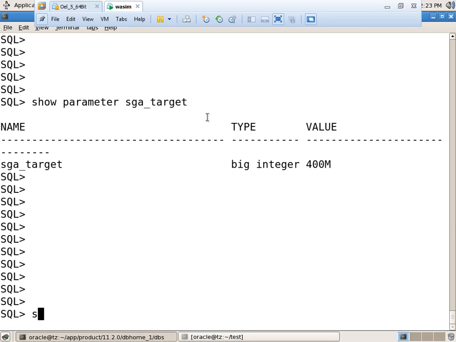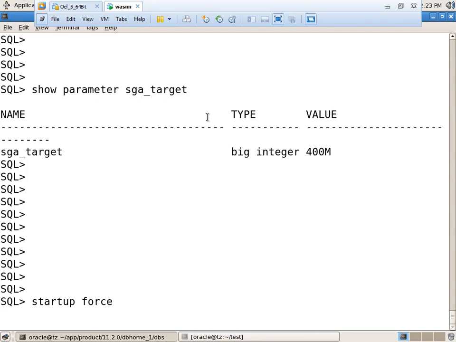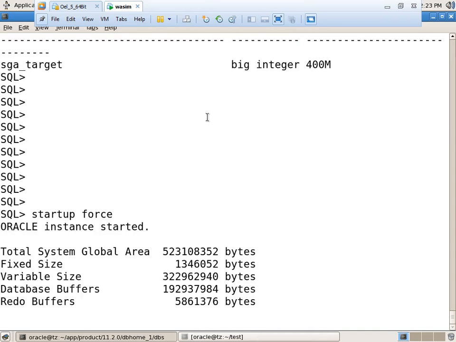I am just bouncing back. But we didn't mention the scope, right? That's why I am showing this parameter is a P file. Our instance is started through the P file, right? Not the SP file. Okay? So on startup, it will take the previous value.